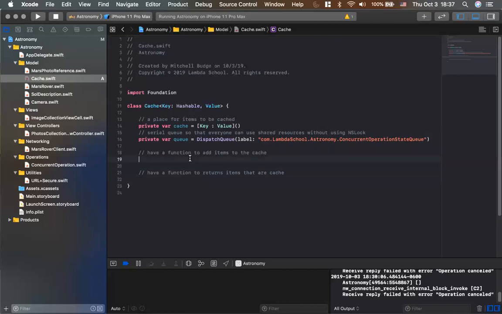Okay, so what we're going to do here is I'm just going to make a function called cache. And what we're going to do is we're going to take in both a value and we're also going to take in a key. Whoops, that needs to be lowercase. We're going to take in a value and a key.